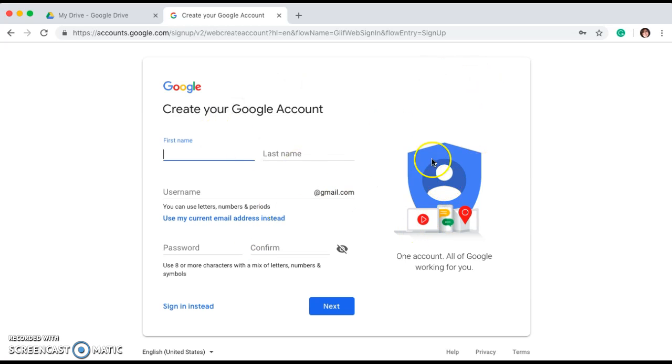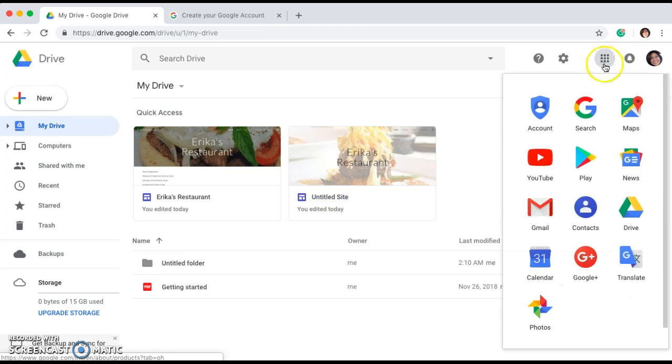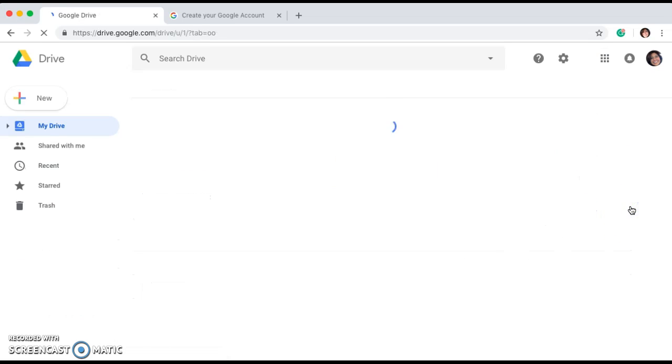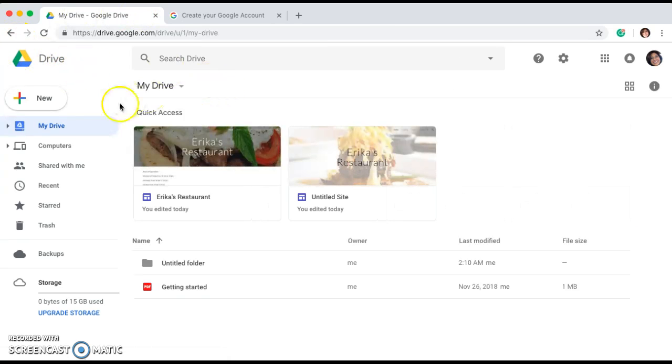Once you have your Google account ready, you are going to your Google account, and in the right side you will see where it says Google Apps. You are going to click there and you are going to look at different applications, and we're looking for Drive. You are going to click there and it's going to take you to your Drive account.